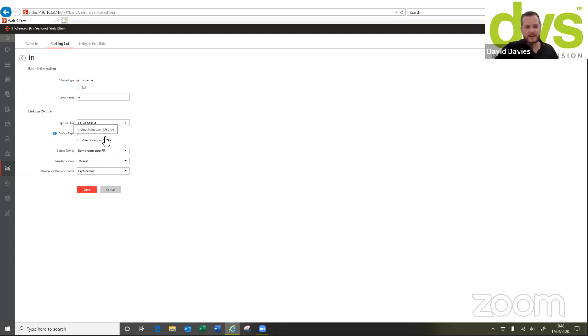And you can actually assign access control and video intercom devices within this. So if you click on it, it tells you to select a type of device which supports video intercom and open barrier by swiping card. So you can start integrating and linking these together now.